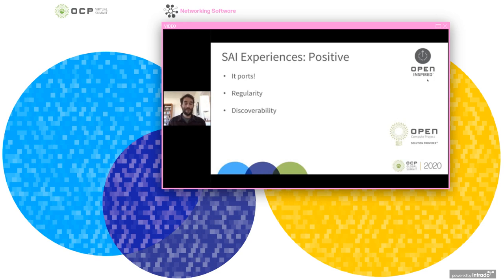The other positives that came out of this is that we were able to really benefit from the regularity of SAI. The definition is actually quite clean, and it's well thought through. So we were able to leverage its regularity and its structure to have some cool design effects in FBOSS.